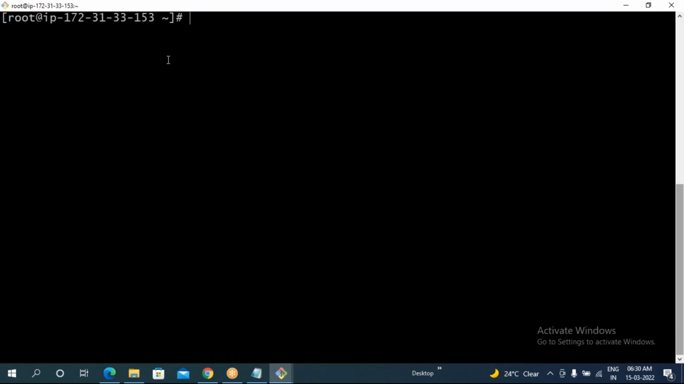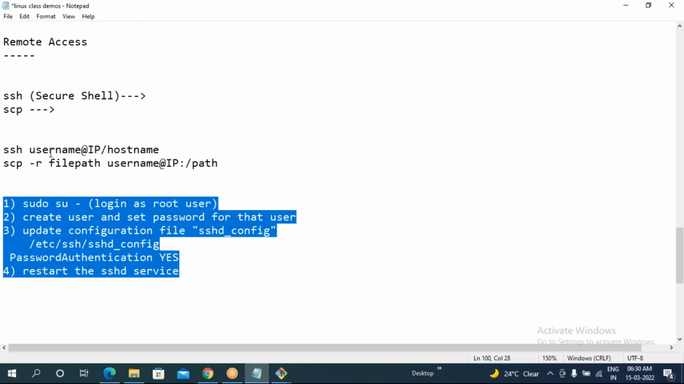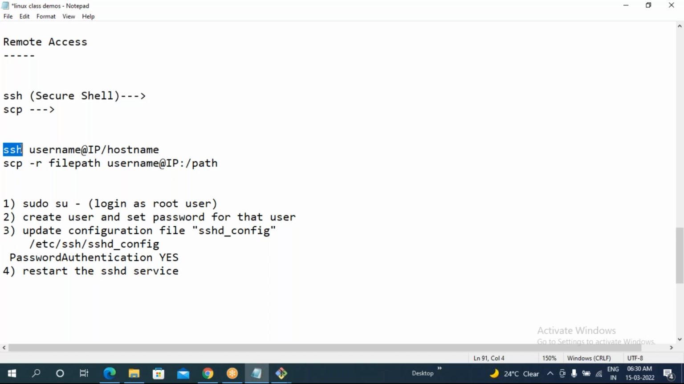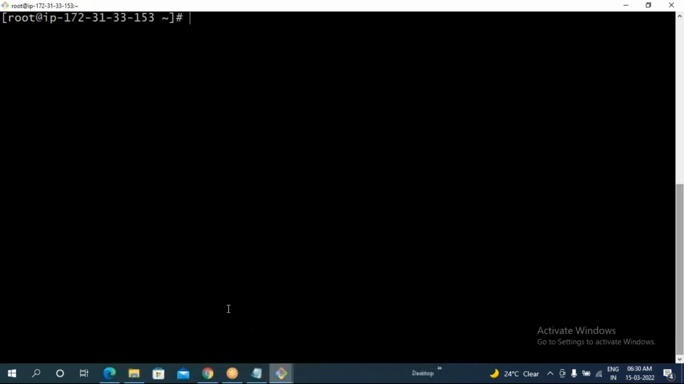Now I want to connect from this machine 1 to machine 2. How to connect? I already told, right? What is the command I can use? ssh, space, the username of the other machine, not my username. I have to give the username of the other server, at the rate, the IP address of the other server. Then it will ask the password, and I have to give the user's password.